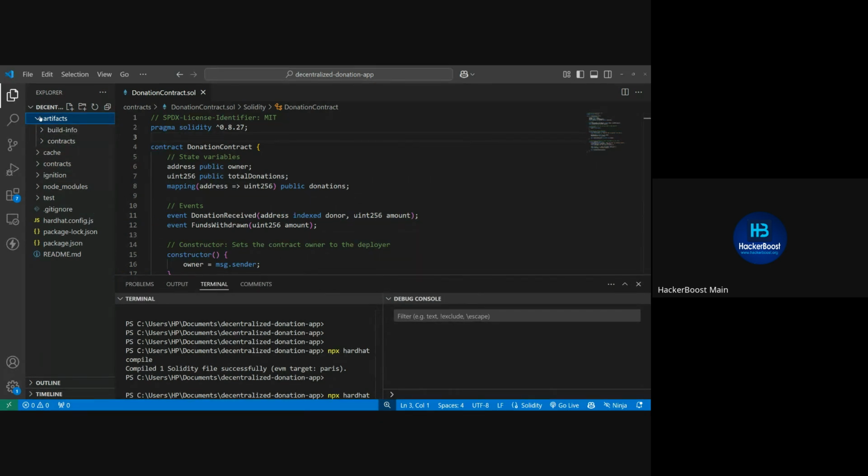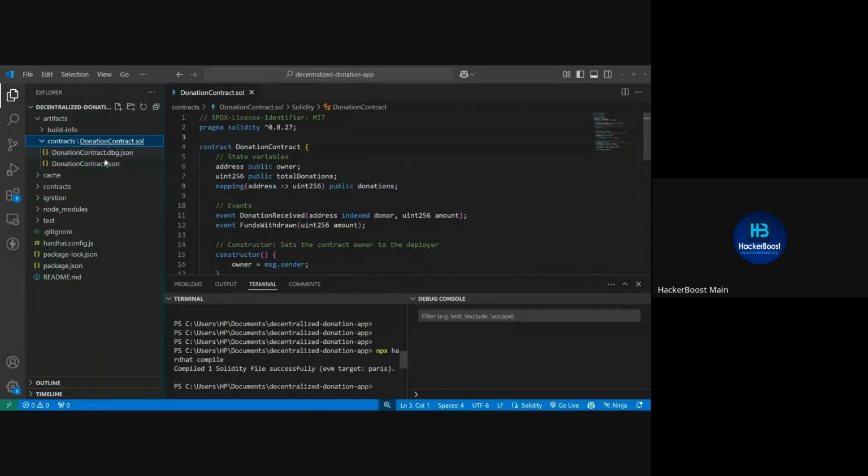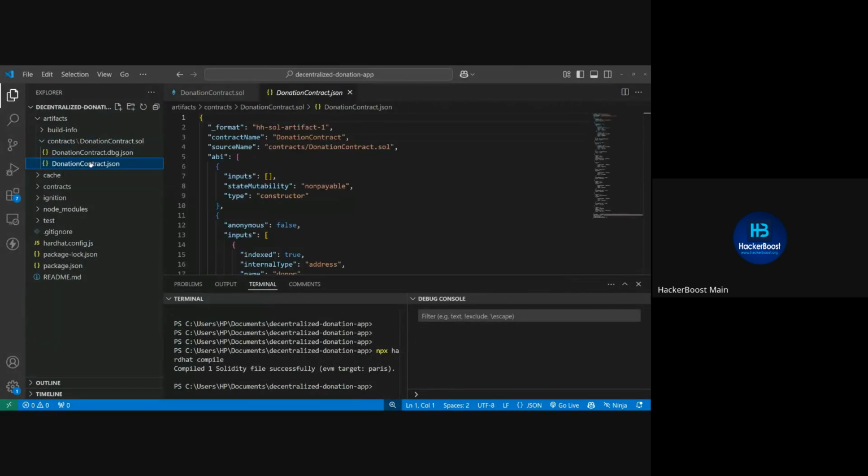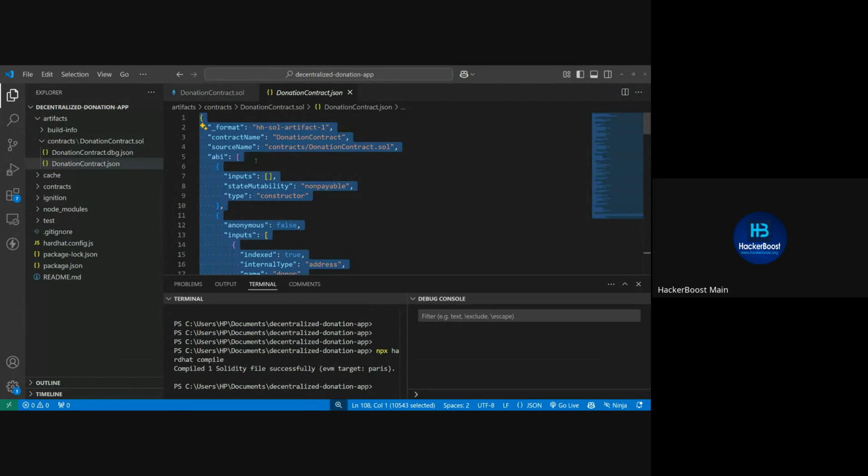Let's check to see whether it is there. So this is the ABI. Let's open contracts, then artifacts, open contracts, and then it is a JSON file. This is it, DonationContract.json. So this is what you open to find the ABI. Okay, so you open this one, and then inside this JSON file, you will now see the ABI. So check it here, ABI.